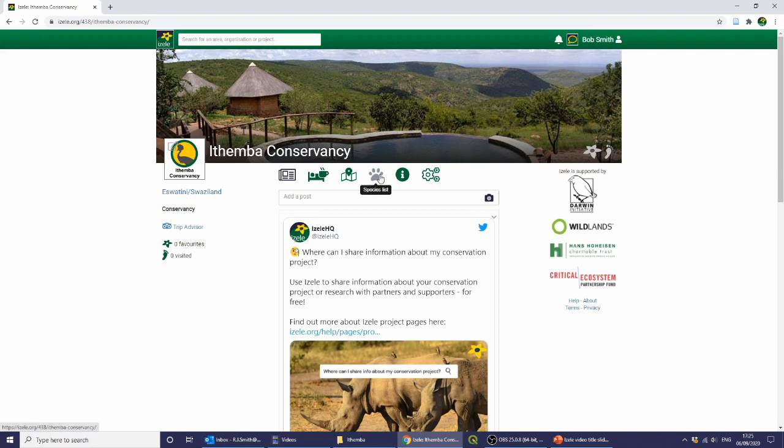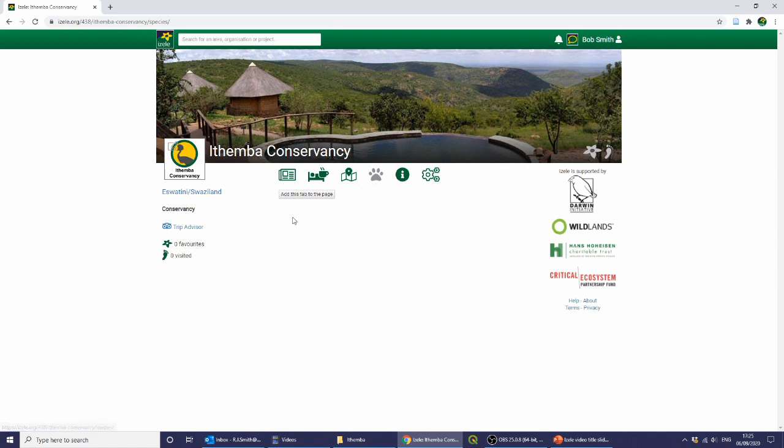So now I'm going to click on the species list tab, which as you can see at the moment is in grey to show that it hasn't been made active. So I can click there and click on the add this tab to the page. So now we're ready to add information about the species that we've got on the reserve.